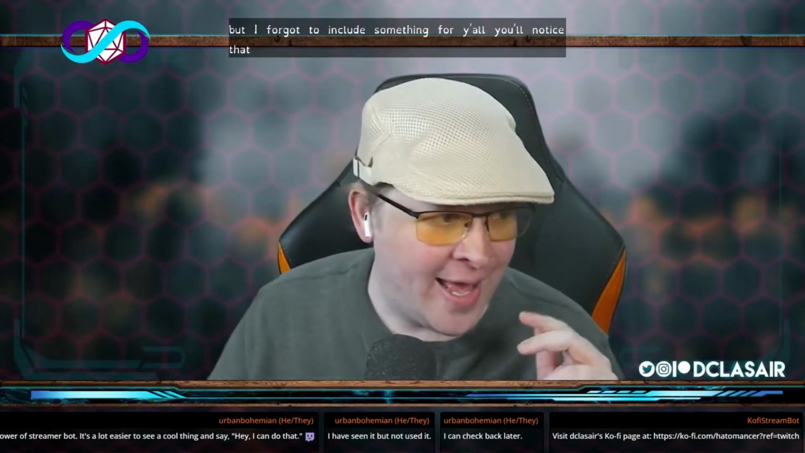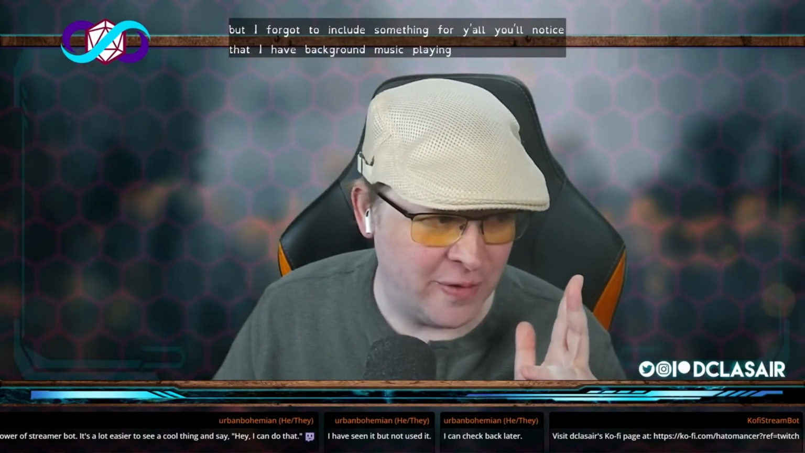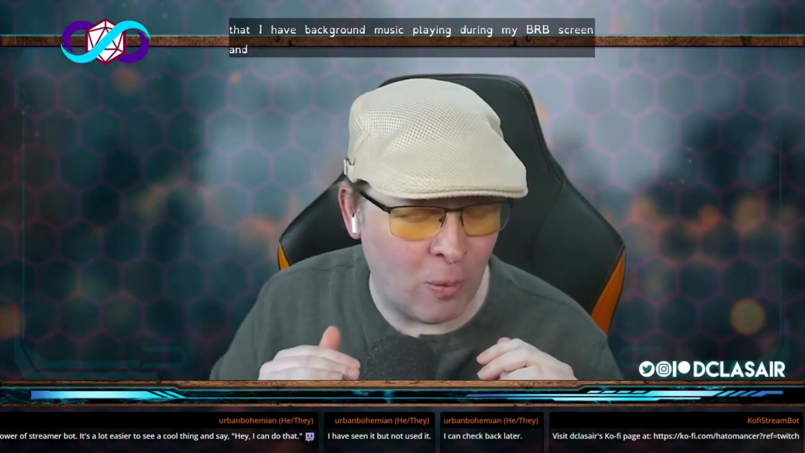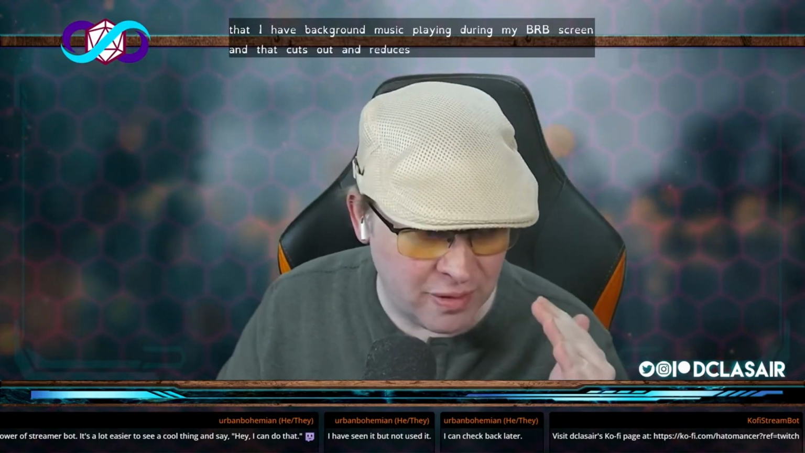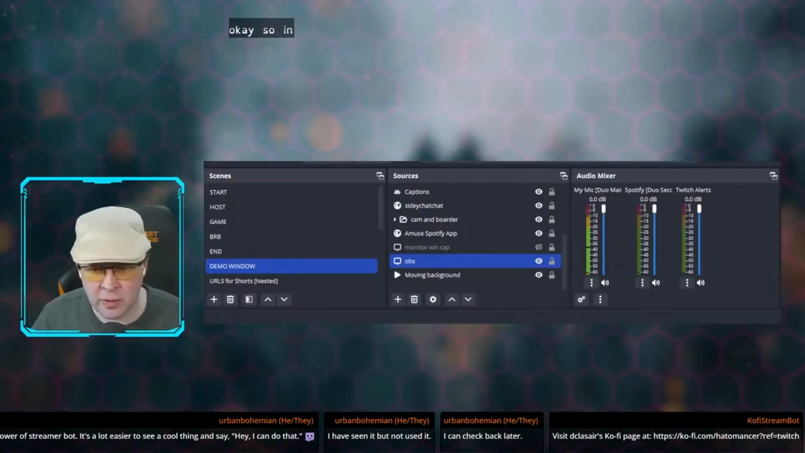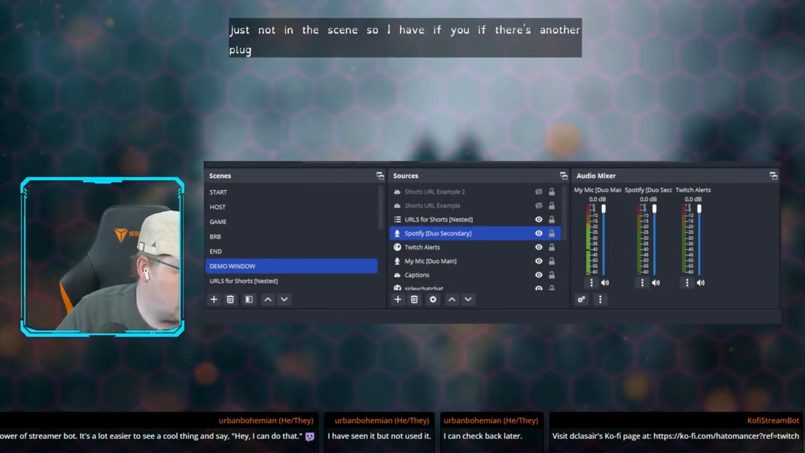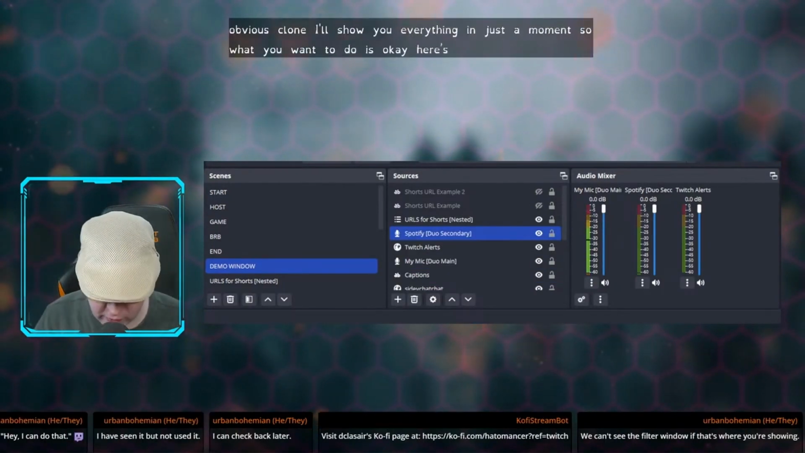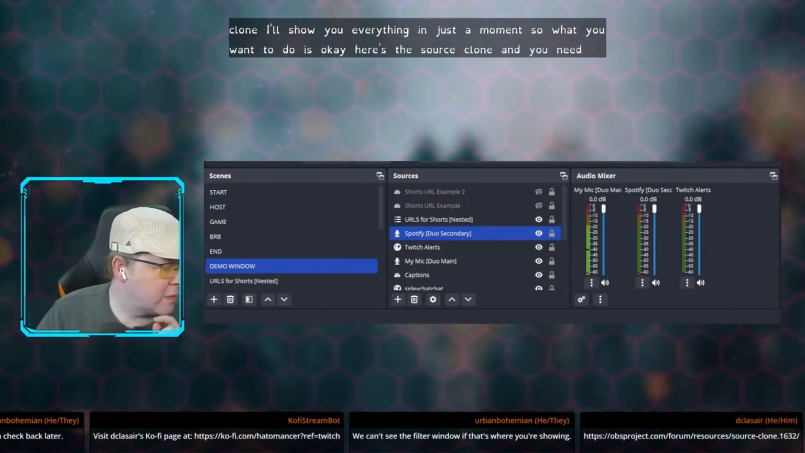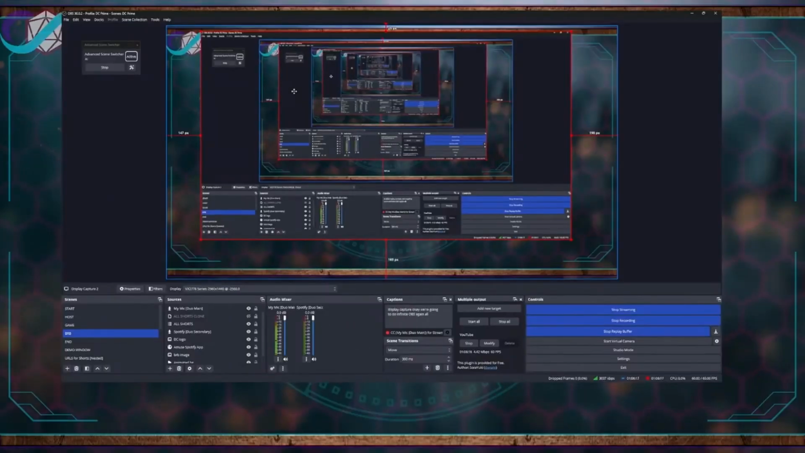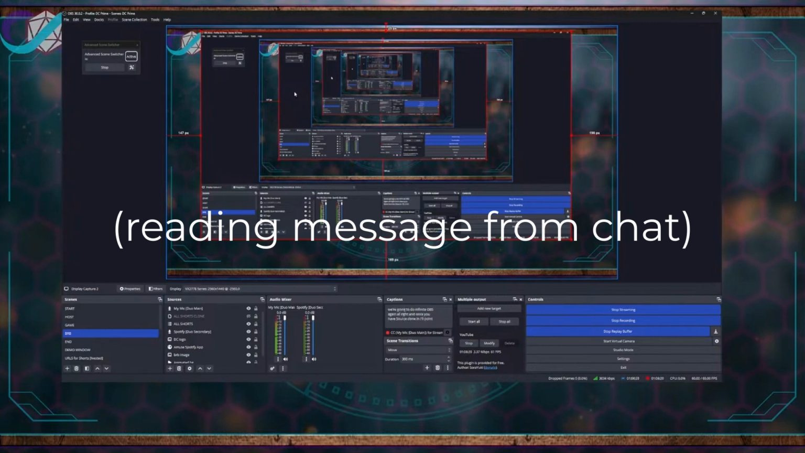You'll notice that I have background music playing during my BRB screen, and that cuts out and reduces when the short plays. How to do that? In order to do this, in my BRB screen, there's another plugin called Source Clone. Here's the Source Clone, and you need this for a specific reason. Once you have Source Clone in, I'll point out that I'm talking through the process of exactly how you can figure out these more complex actions and interactions. I want this to happen when I do this, etc.